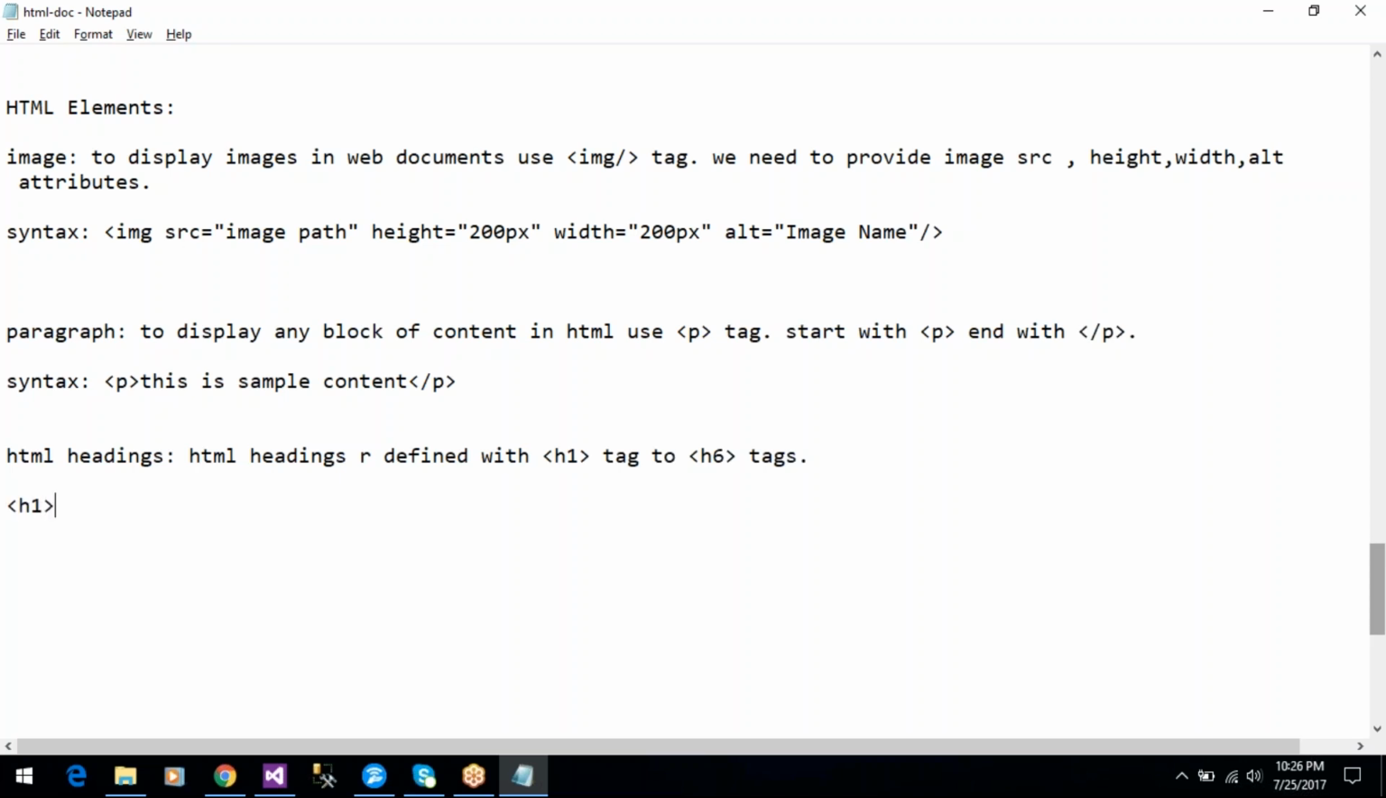and H6 is the least important heading tag. Okay, so we can define the headings in six types. Okay, H1 and H2, H3, H4, H5, and H6.